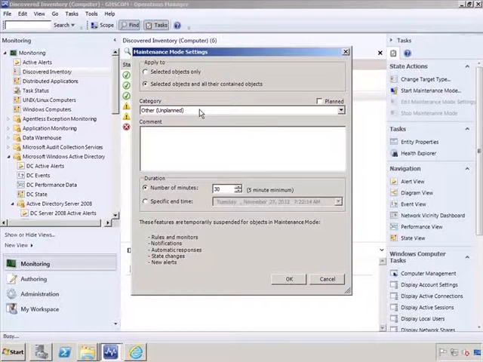Now, it's going to ask me if I want just the selected objects or selected objects and their contained objects. So this is going to say basically if there's something that has other objects, do I want to place those objects in maintenance mode as well. Well, for a Hyper-V server, if Operations Manager recognizes each virtual machine as a separate entity, then yes, I want the contained objects to go into maintenance mode as well, because those individual virtual machines would not be accessible either.